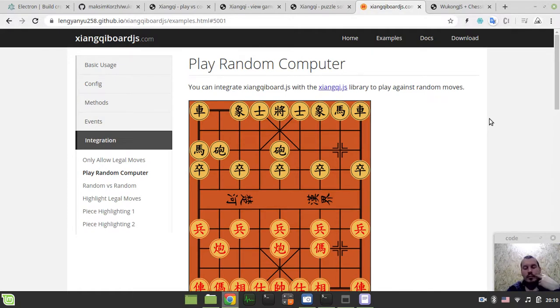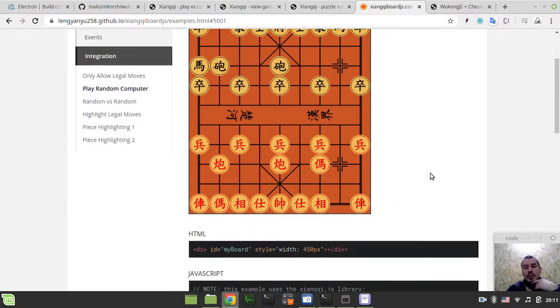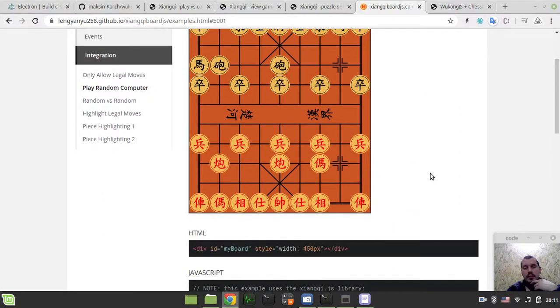So it would be nice to have a really nice GUI for Chinese chess in English, so we could make use of it, basically. Yeah, so I think that's generally a very good idea. Well, okay, so I think.